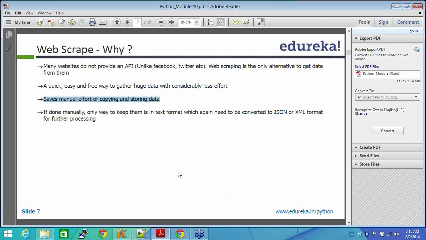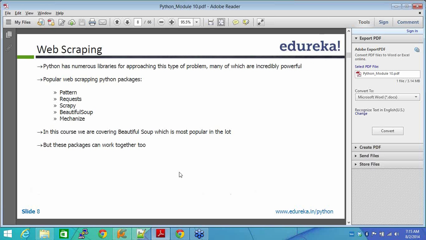Now, for web scraping, Python has numerous libraries for approaching this type of problem, many of which are incredibly powerful. Like I told you, BeautifulSoup is not the only meal, and it's not the last meal. There are numerous packages available and numerous methodologies. You can build your own scraper as well. There is a host of other ways, but we are using BeautifulSoup because that's the most widely used. Popular web scraping Python packages are Pattern, Requests, Scrapy, BeautifulSoup, and Mechanize. We're just going to talk about one of them.